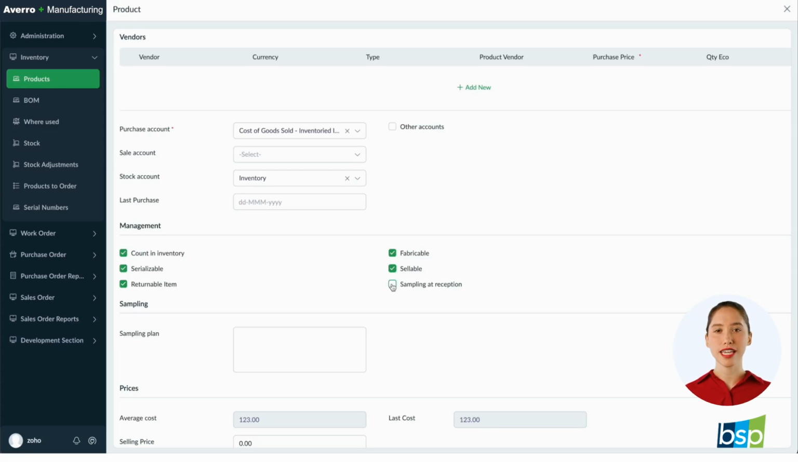Finally, we have the sampling at reception flag. If a product requires quality checks upon receipt, you'll mark this box. This will trigger a checklist during the receiving process to ensure the product meets quality standards before being fully accepted into inventory. And now, let's move on to pricing.